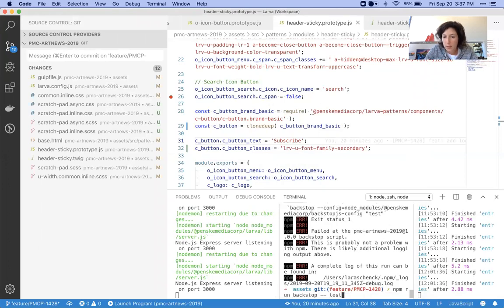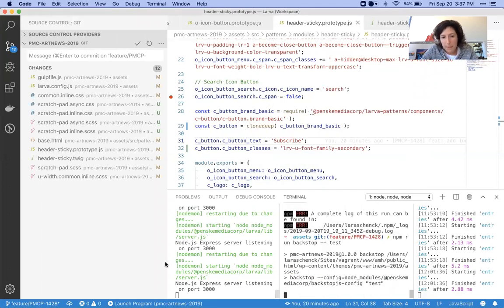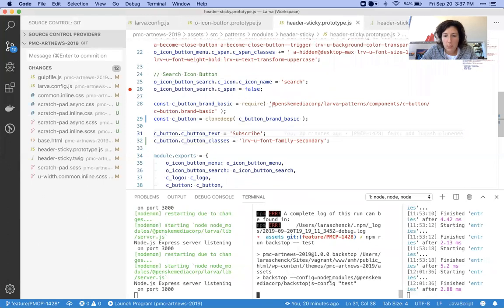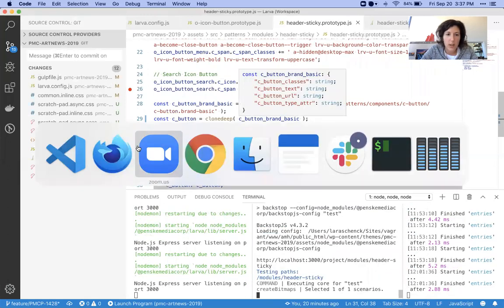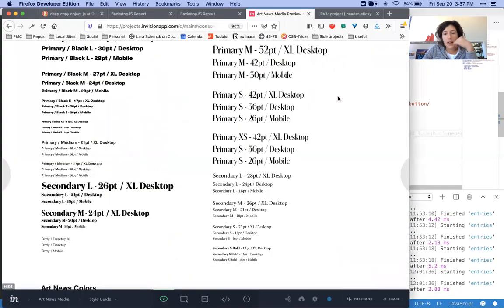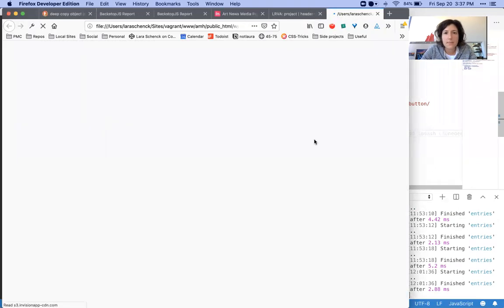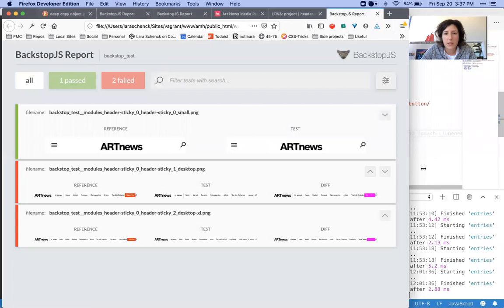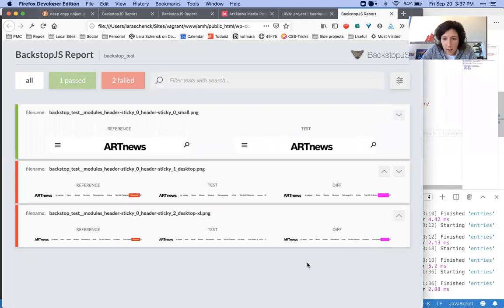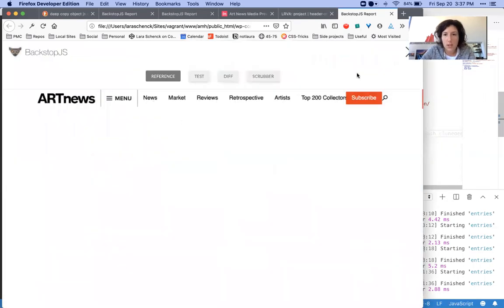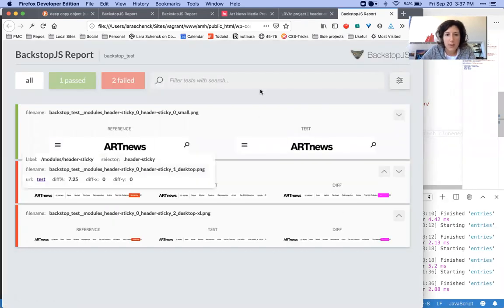And so now I'm going to run my backstop test. I have these reference screenshots that are saved from before. My computer's going a little bit slowly because I'm screen sharing, I think. But check it out. Here's the reference screenshot. So I'm like, okay, cool, everything looks good, and I can see all of this stuff in one screen.